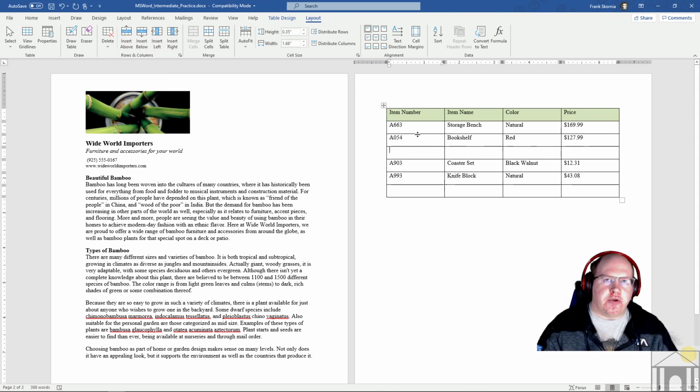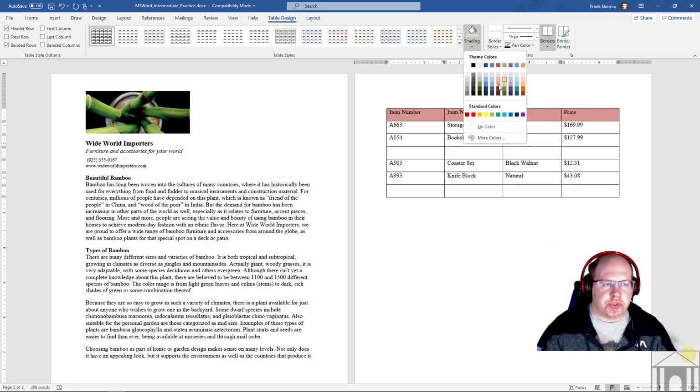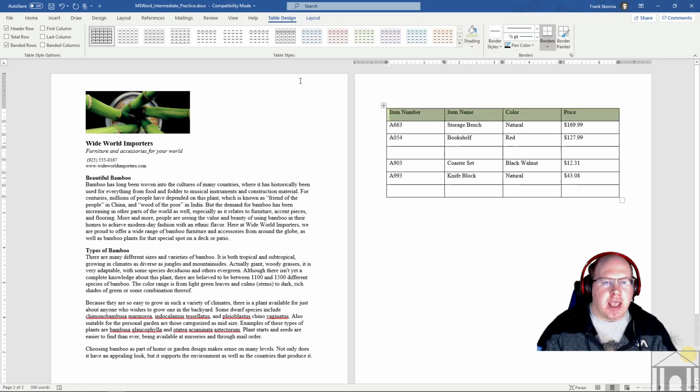So I'm going to send you off to continue practicing on your practice document. What you're going to want to do is color the top row of your table a color, and you can do that here in the Table Design tab. Select the row, come over here where it says Shading, and then choose a color that you want. And then add a row into the middle of your table.